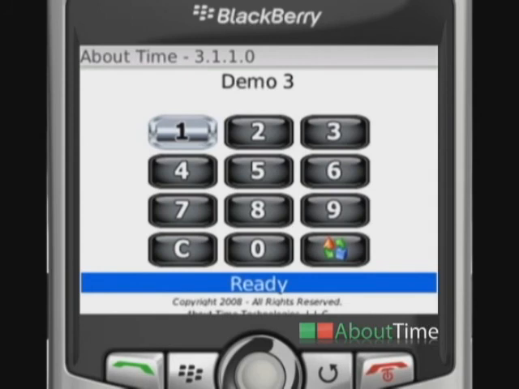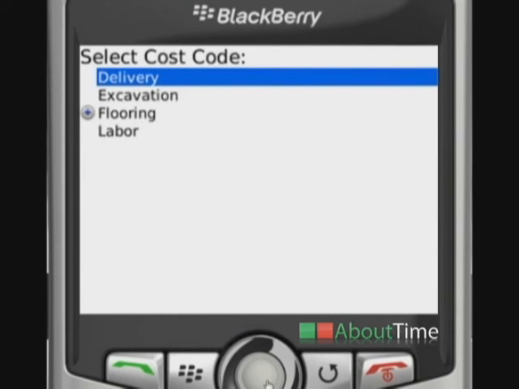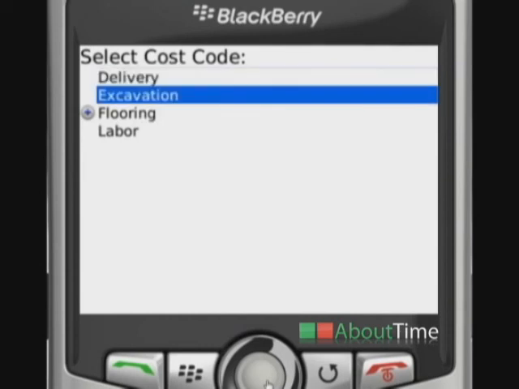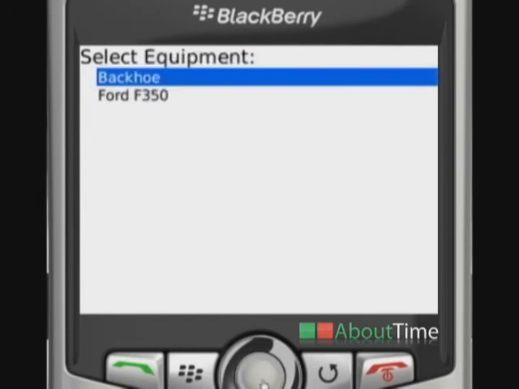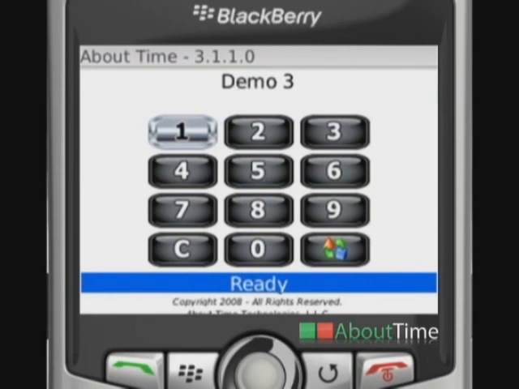He's finished his lunch. It's 1 o'clock in the afternoon. Conan returns back to work, and he's ready to clock in again at the same job location. He'll select in, but now Conan's working a different cost code. Instead of labor, now he's doing excavation, and he's utilizing a piece of equipment. He's using the backhoe to do the excavation. He selects that as his piece of equipment. Now he's clocked in once more.